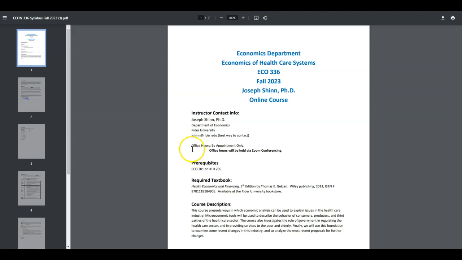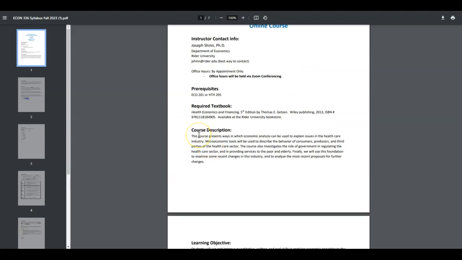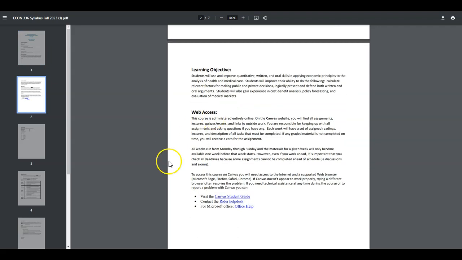Office hours are done by appointment only, and they will be held via Zoom conferencing. So if you want to set something up, just shoot me an email, let me know, and we'll work out a time. Here are the prerequisites for the course and the required textbook. The textbook is a little dated with some of the information, but I do update some of that data within my lectures. Course description. Learning objectives are listed here.